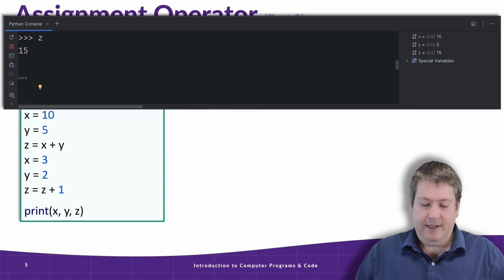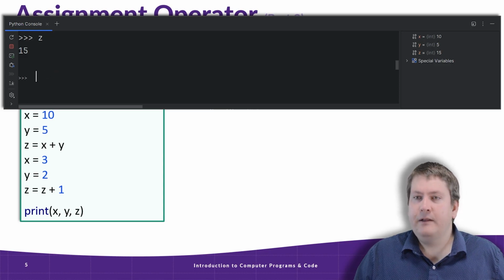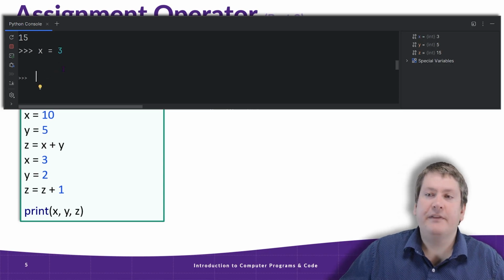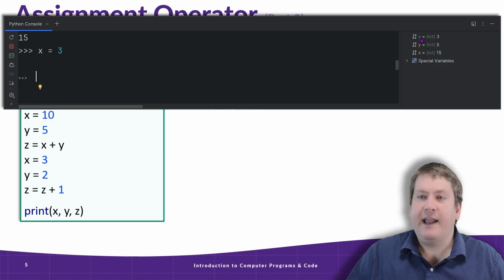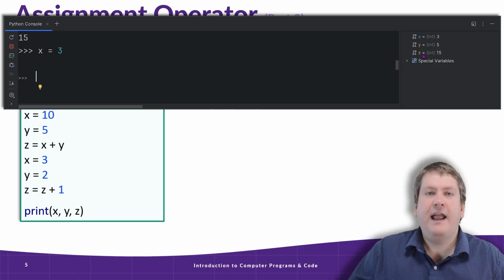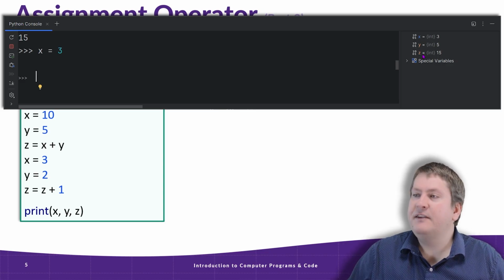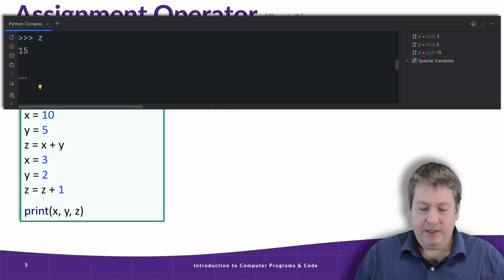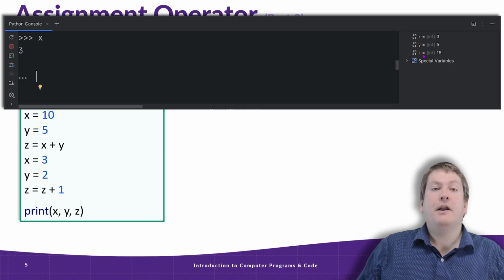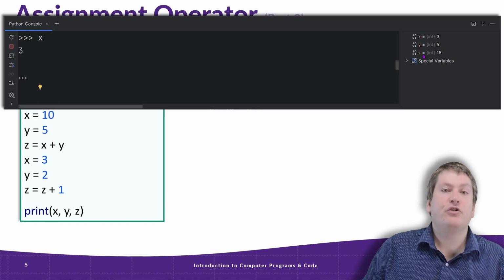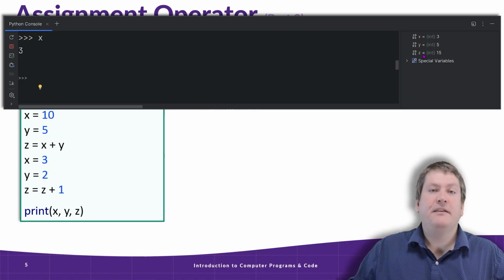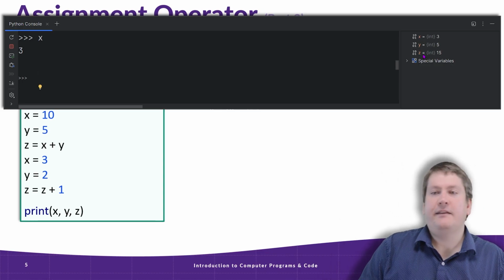Now let's try the next line, x equals 3. So it's important to note here that this is changing the value that x is bound to. It doesn't have any retroactive effect on z equals x plus y. You can see that z, if we typed it into the console here, is still equal to 15. The only thing that's changed is x equals 3, because the assignment operator isn't arithmetic. It doesn't mean these are true statements forever. It just means take whatever's on the right and store it in the left.